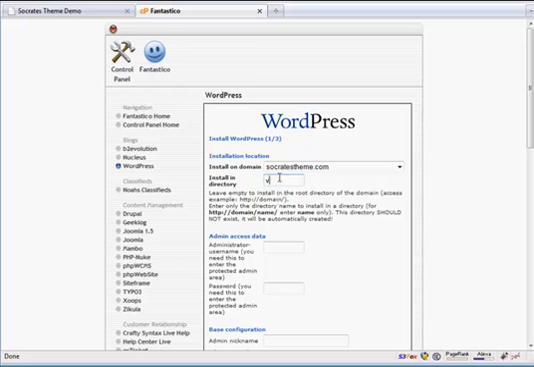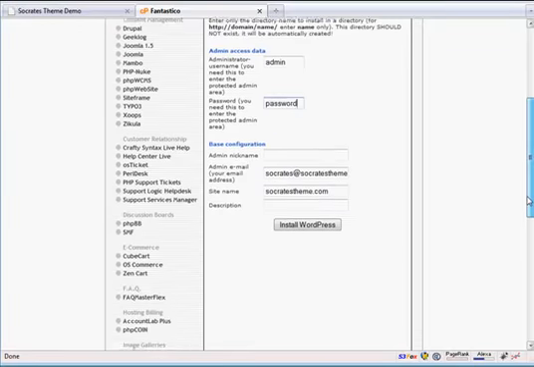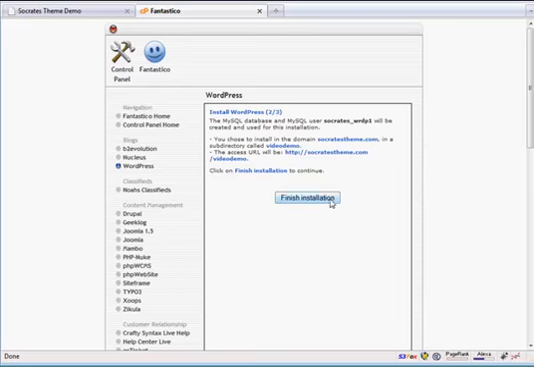And I'm just going to do a little video demo directory. If you were going to put this in your primary domain, you would leave this blank. And I'm going to set up a password here, admin and password, and I will of course change this, so don't try to access it after you see this video. I'll leave this blank for right now. I'm going to click on Install WordPress, and then I'm going to click on Finish Installation.